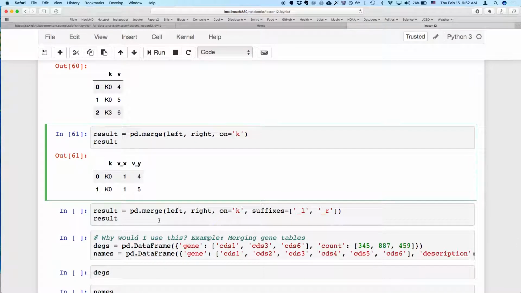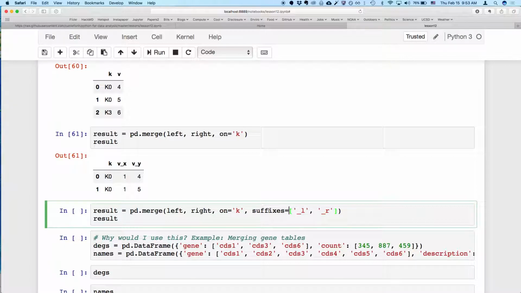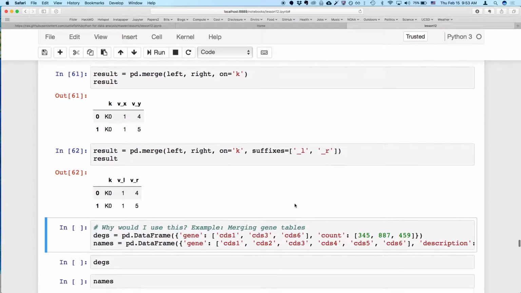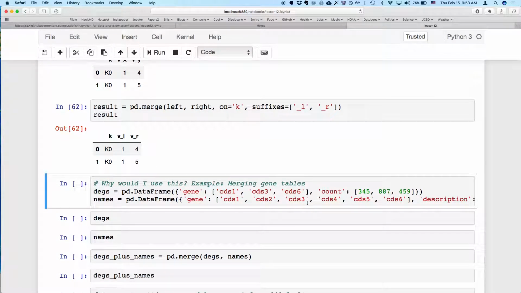So one option that we have here is we can provide what we call suffixes. If there are merged columns, we can say I don't want to use X and Y, I want to use L and R. So this would be the same thing, but underscore L and R, we could say left and right, or 1 and 2, whatever we prefer based on our context.